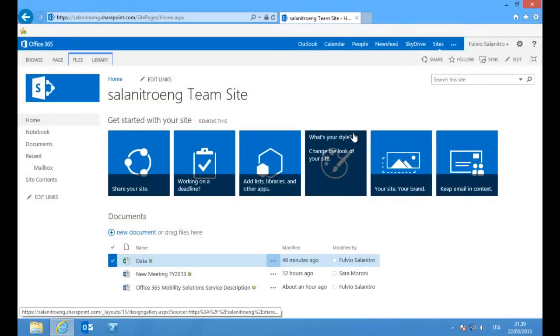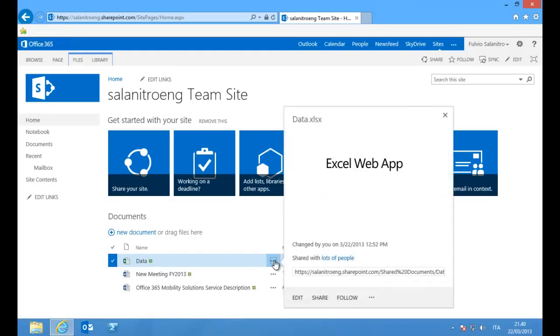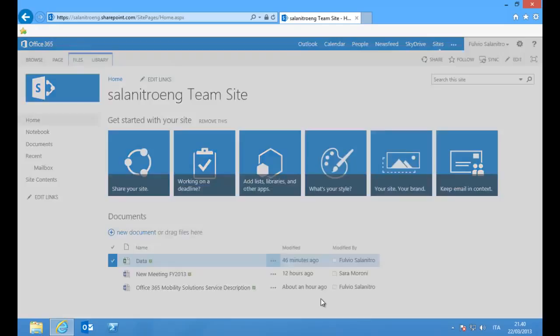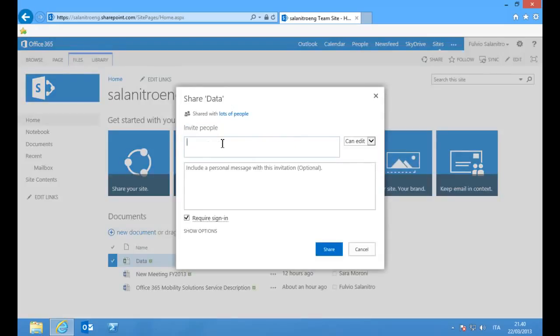SharePoint, it's all about sharing information and documents in the right and secure way with colleagues, customers and partners. What we will do now is just share a simple document that is stored on this team site with a colleague. I will click on the document. This document is an Excel file that is named data. I will click on the menu here and I will click on share. Then I will select the colleague. In this case I will call Sara.